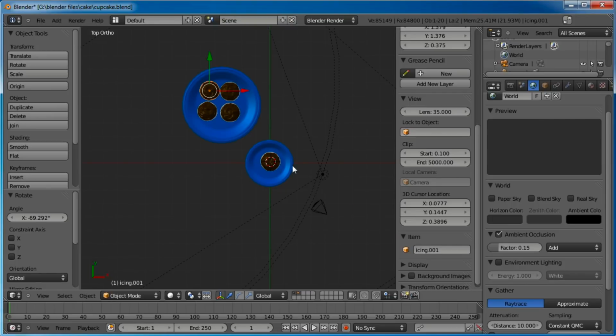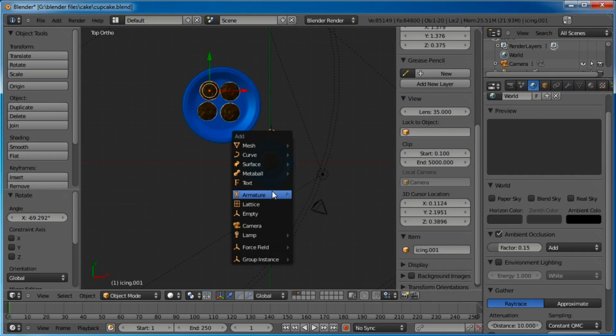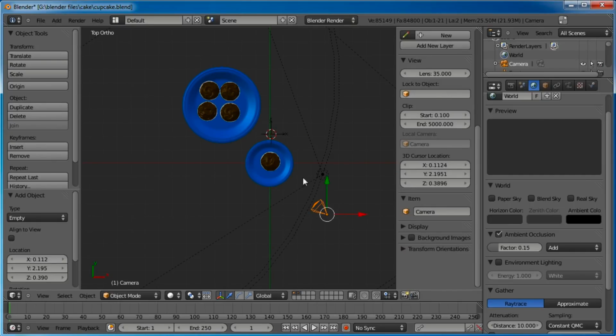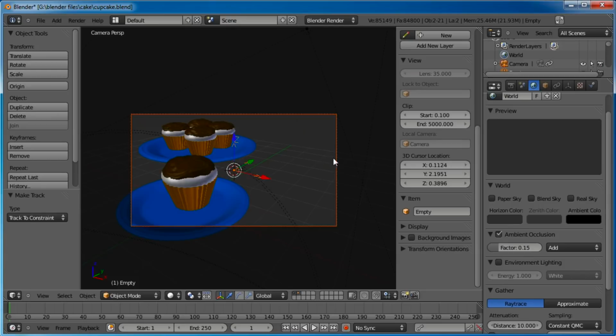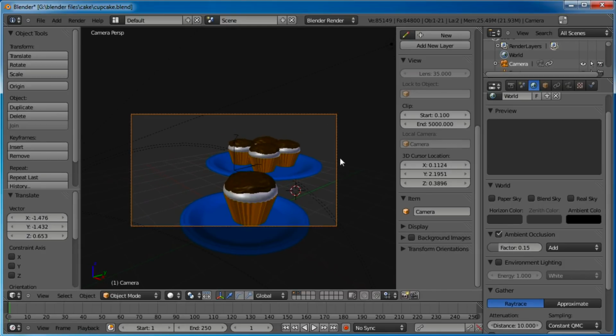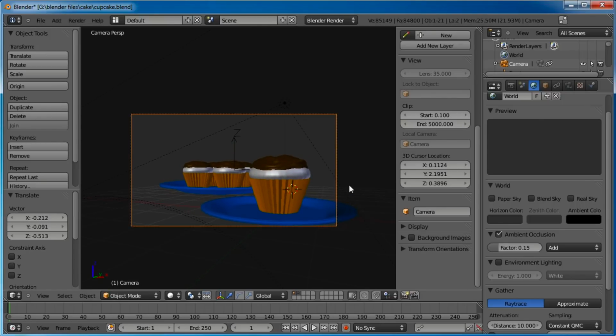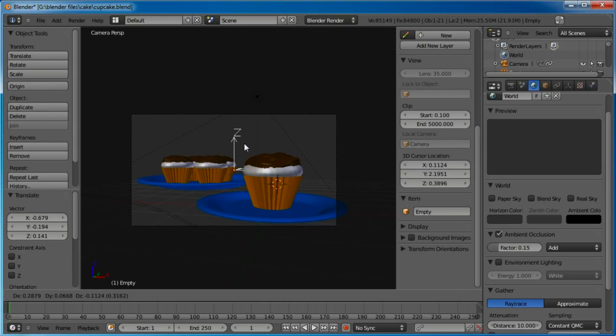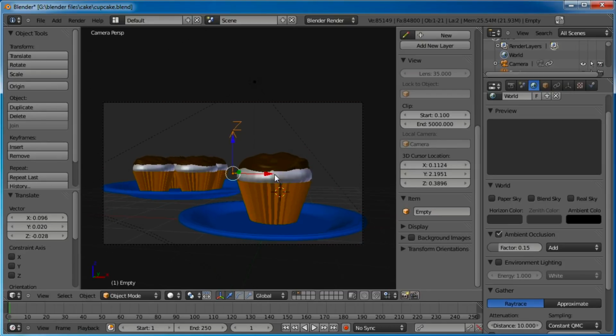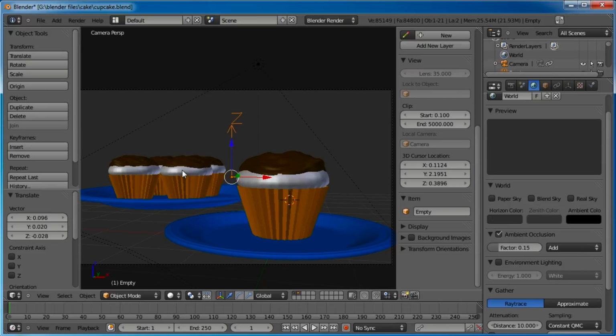Sometimes I just have it point at the 3D cursor, which works, but this time I want to control it a little bit more hands-on, so I'm going to Shift A, add an empty, and grab the camera, hold Shift, grab that empty, Control T, track to constraint. Now when I look through the camera, I can move the empty, and the camera will point at it, and then I can move the camera, and it'll still be pointing at the empty. So let's put this about like this, so we've got a cupcake right there in our front view, and some more cupcakes in the background.